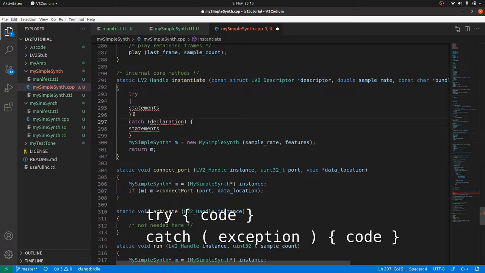Like printing an error message. Multiple catch blocks are allowed for different types of exceptions. And what happens if an exception is thrown but not caught? Then it will be rethrown to the next level, until the program is aborted if not caught.